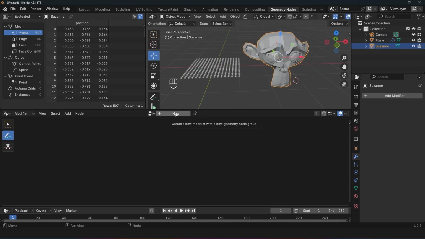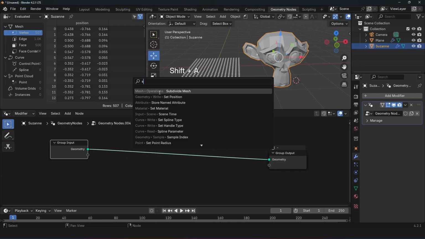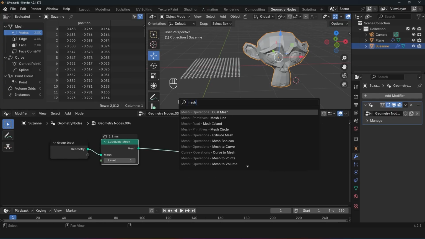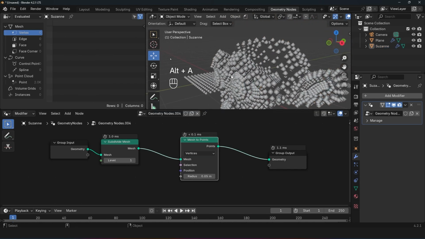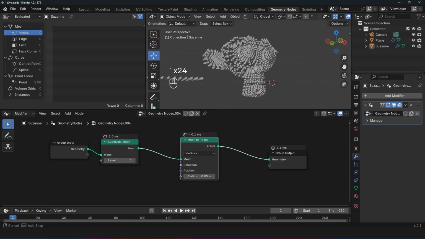we can have the same. Let me create a new one. So we had a subdivide mesh, and then we converted the mesh. You can use mesh to points. You can see that it's just converting every vertex into a point, and we have that.